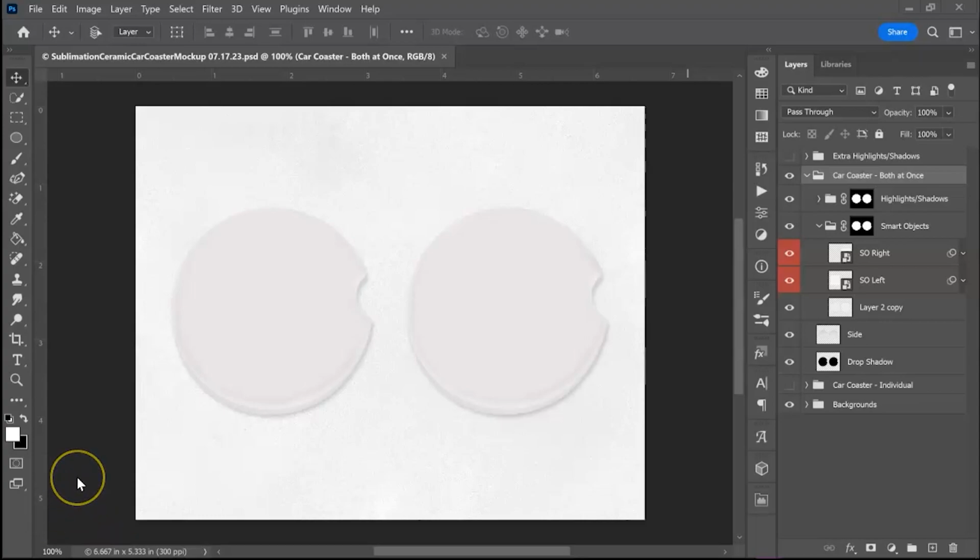I'm going to go over how to use the ceramic car coaster mock-up today. You're going to use this in Photoshop or in Photopea. I'm going to do this tutorial, and this first part is going to be about Photoshop, and then the next part is going to be about Photopea. I'm going to go over everything about the mock-up in this Photoshop portion, and in the Photopea portion, I'm just going to go over the small change that is with the smart objects. So make sure you're paying attention to the Photoshop portion, even if you're planning on using it in Photopea.